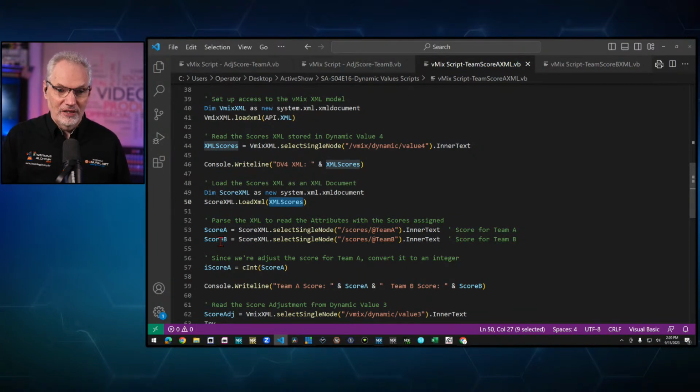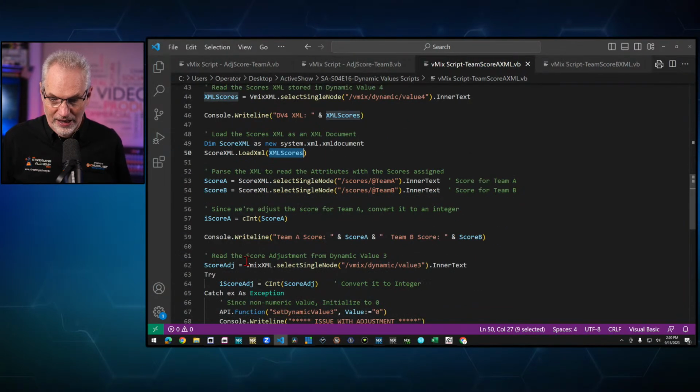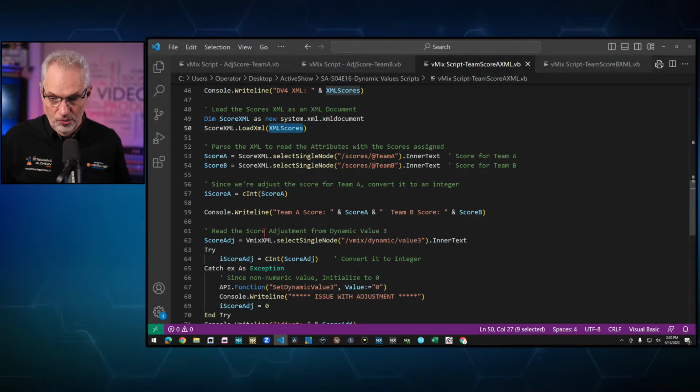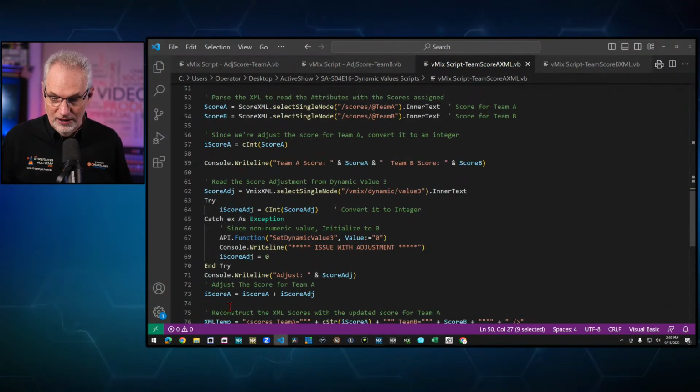After that, everything with manipulating it is identical. I convert the value of score A, as text, into an integer. Then I pull in the score adjustment. We kept that in a separate variable, so we didn't change any of that logic. So that works identical to what we had before. And then I just add score A to the score adjustment and put that back in score A. So now I've basically done the same thing, except using XML inside of a single dynamic variable.